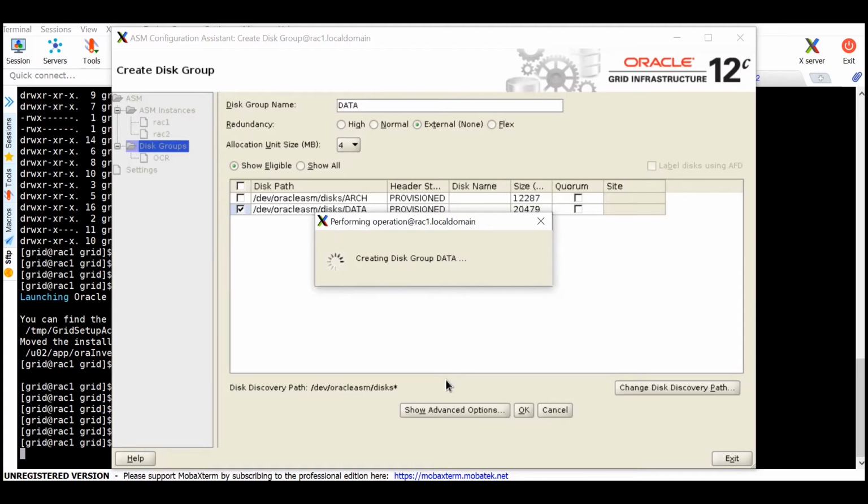So it is a graphical interface that you can use to create new disk groups. It hardly takes a few minutes, and it will create your disk groups and mount them on both the nodes. That is the best thing it does in the background.